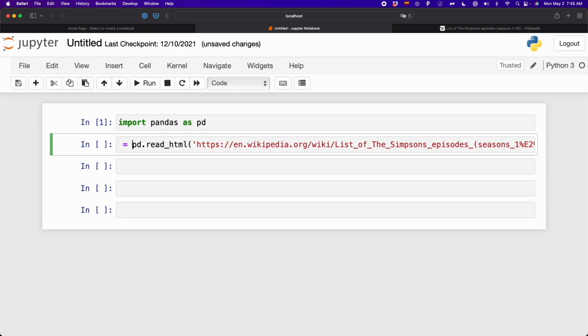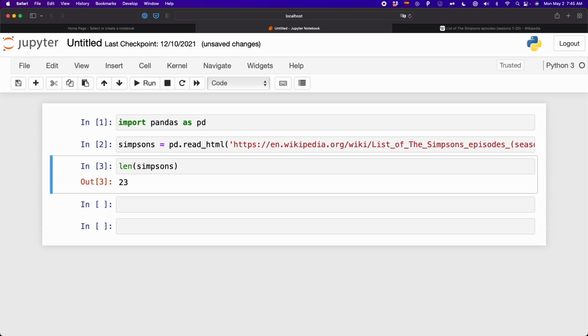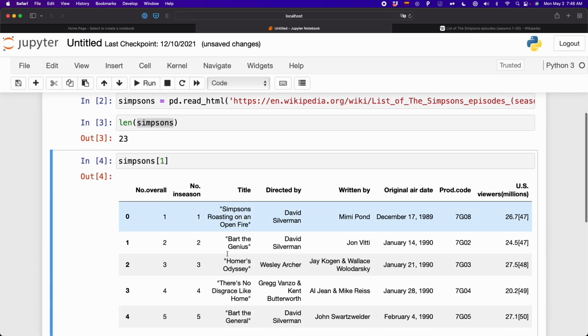So I'm going to name this list simpsons. So this is my Simpsons list. And now I run this and we get these tables inside this list. So let's see first how many tables are in this website. So here I write len(simpsons), and here I run this and we have 23 tables. So let's get only the first table, or actually the second, because I think the second is the one that corresponds to the first season.